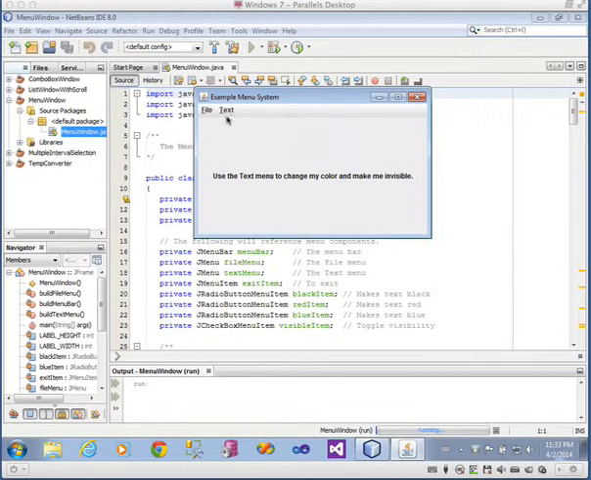In this case, we have a menu bar with two menus in it. We have a file menu and a text menu. Both of these have hotkeys, as you can see by the underline. That's going to be your Alt key and a letter. Under the file menu, we simply have an exit option.